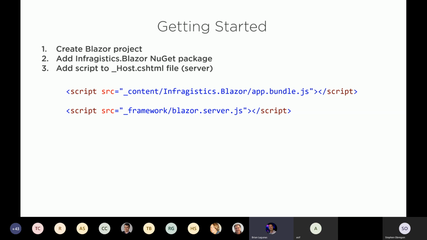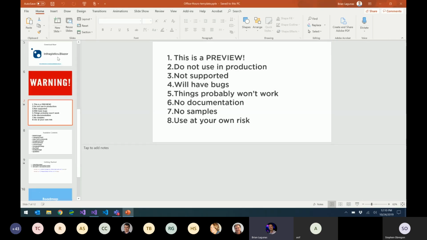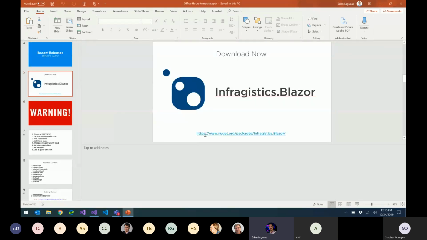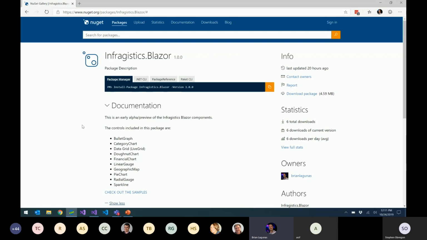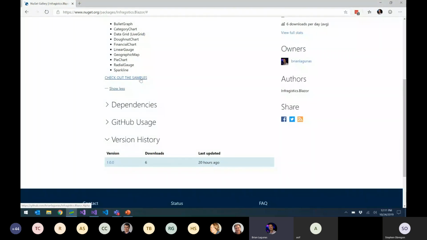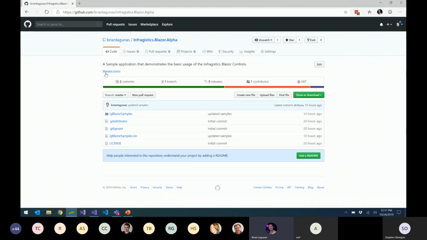Now, I do want to hop out to a simple sample that I've created. Let me hop to this link, actually. I want to open this up. If you look on NuGet, on our NuGet package, under documentation, you'll see this show more button. Click on that, and there is a link to a GitHub repo with a very simple sample that I put together to give you an idea of how these controls work, how you would define them, how you bind data to them, right?